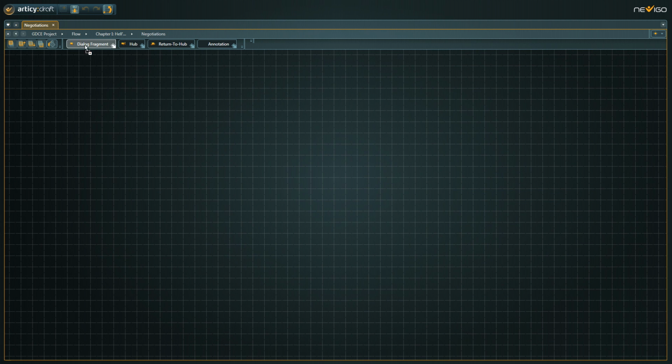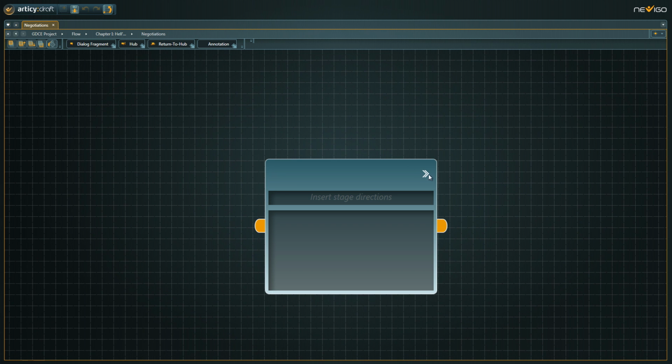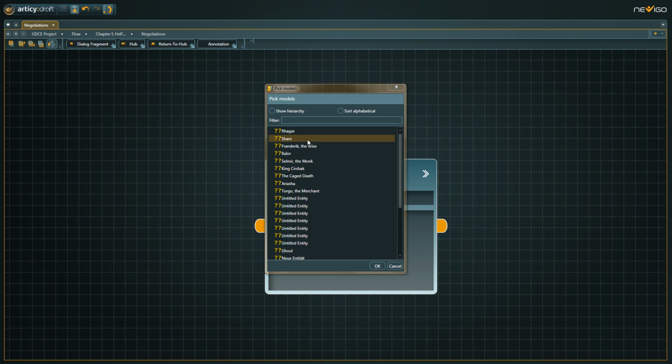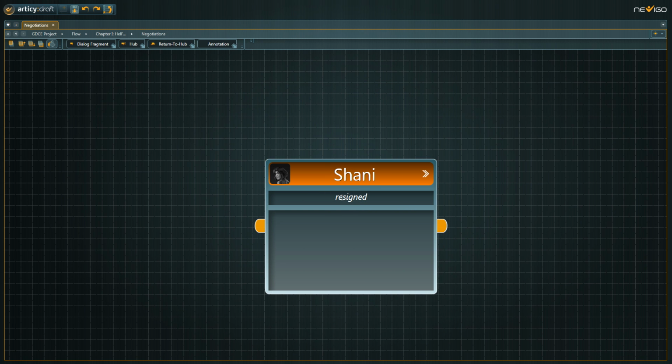Each of the dialogue fragments has a set of parameters, like the character saying it, stage directions for voice recordings or motion captures, and preconditions on which this dialogue fragment will be triggered in the game.